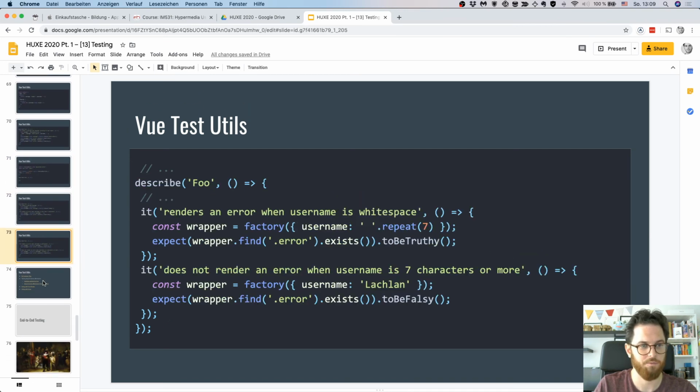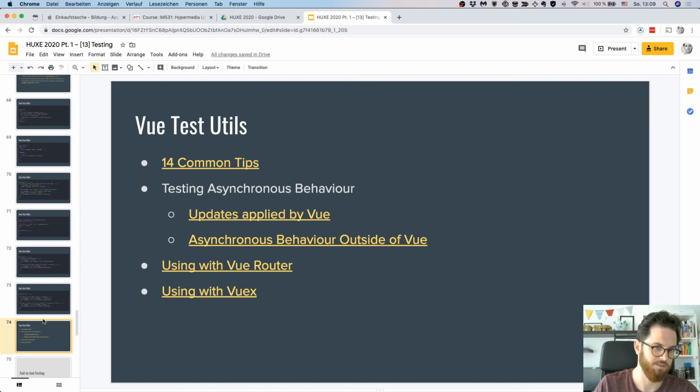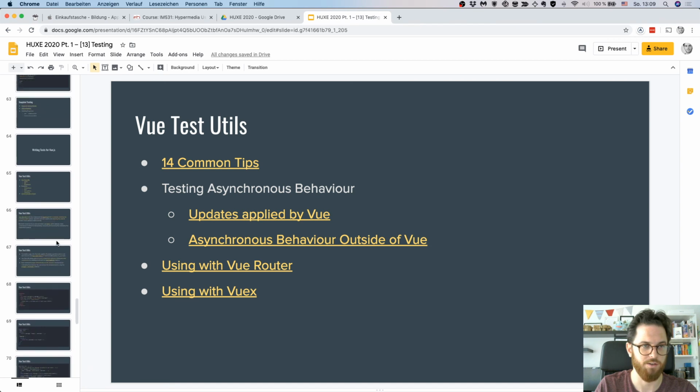Now, when you're starting to write tests, I recommend you read these common tips before using the Vue Test Utils. And as soon as you're trying to test asynchronous behavior, you should read these two articles or parts of the documentation. They're not that long, but they explain very well how asynchronous behavior can be tested. And if you want to test the Vue router or something in your state, there's also a section in the Vue Test Utils documentation that can give you tips on how to do this.